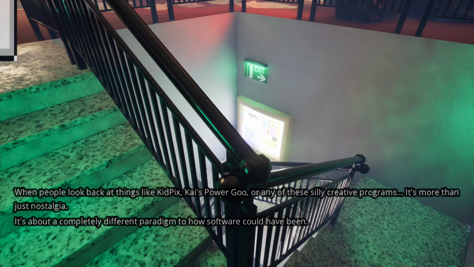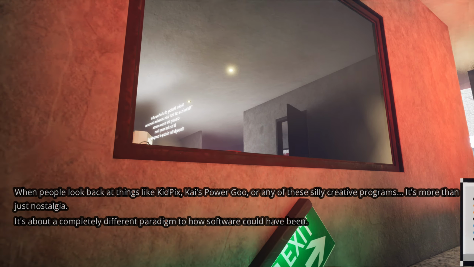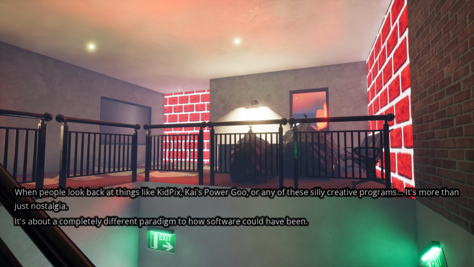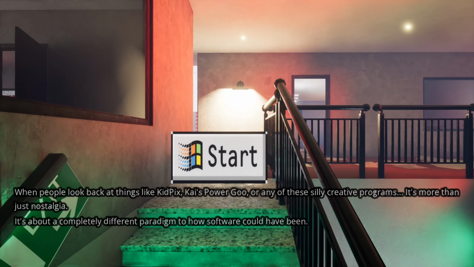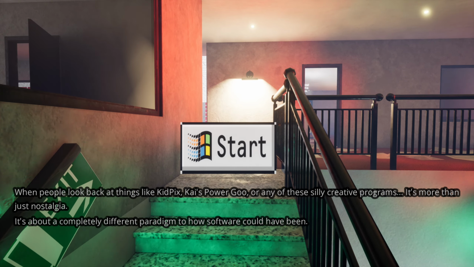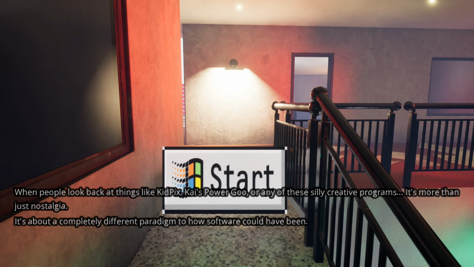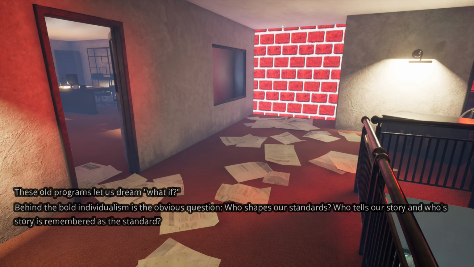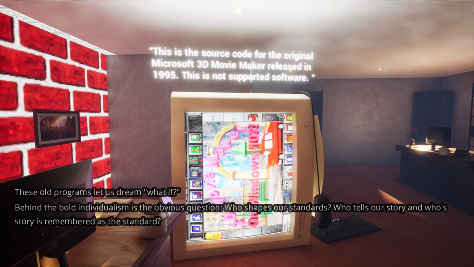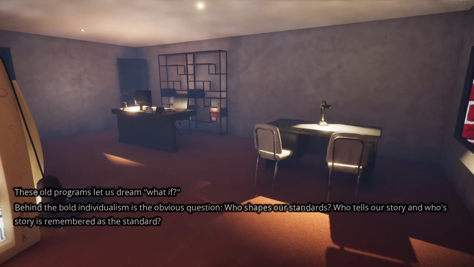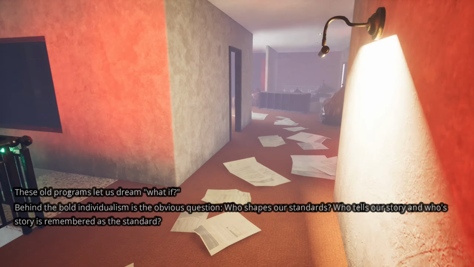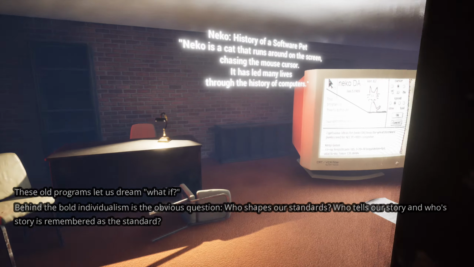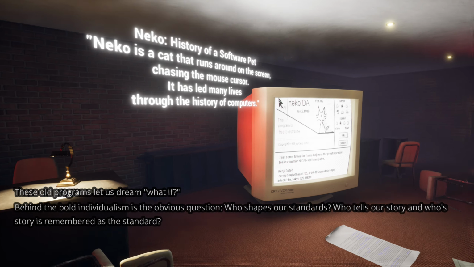When people look back at things like KitPix, Kai's Power Goo, or any of these silly creative programs, it's more than just nostalgia. It's about a completely different paradigm to how software could have been. These old programs let us dream, what if? Behind the bold individualism is the obvious question: who shapes our standards? Who tells our story and whose story is remembered as the standard?